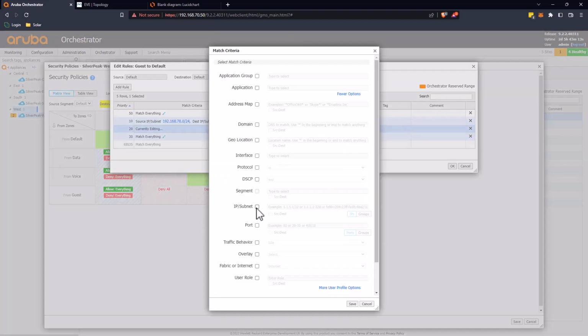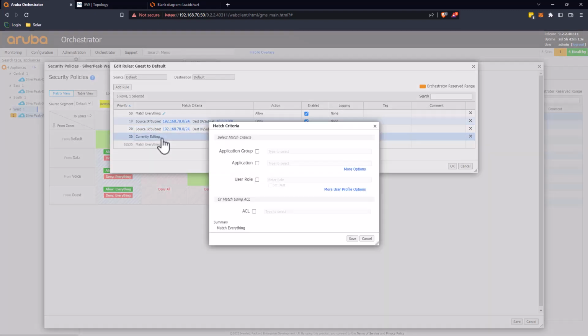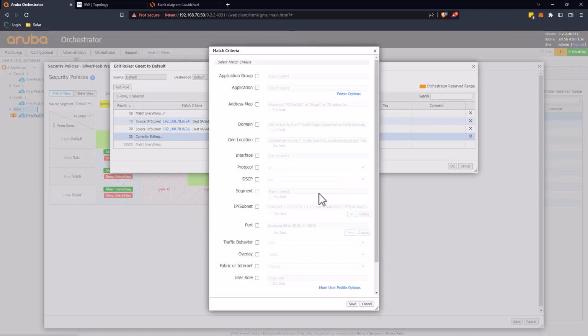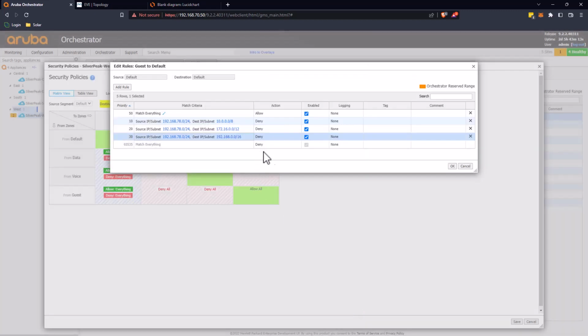Yet again, if I'm coming from my guest network and my destination is the 172.16 private space, deny it. And if I'm coming from my subnet, oops, to that private space, I deny them.